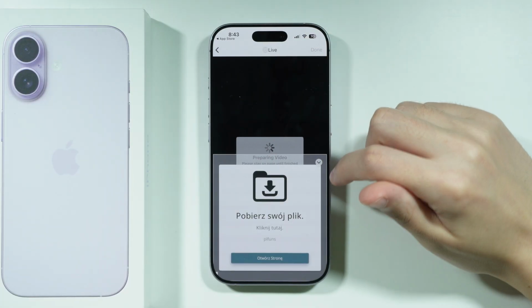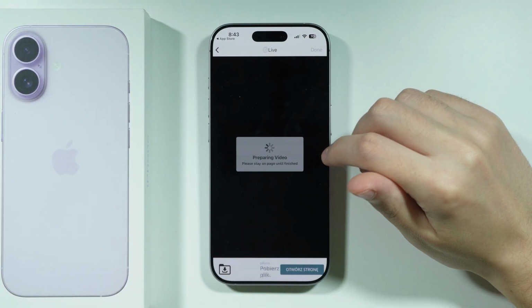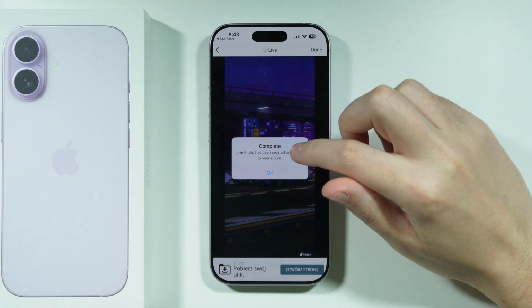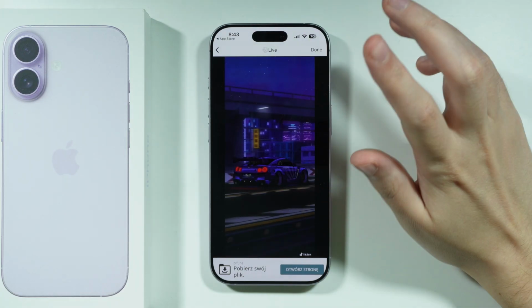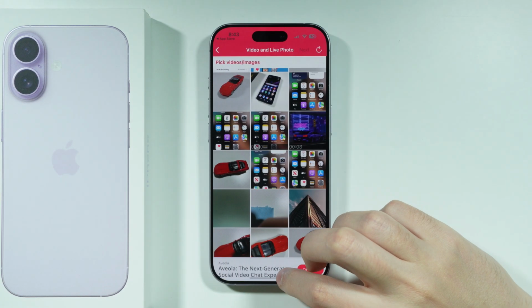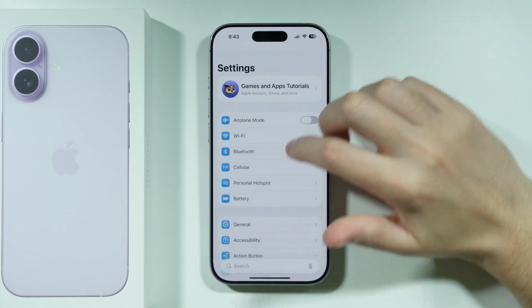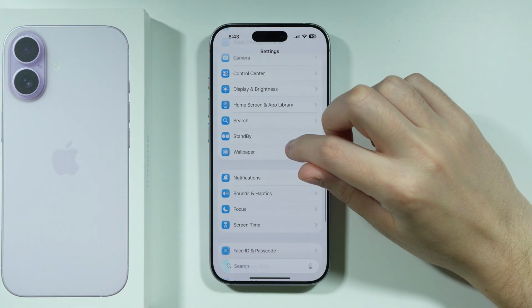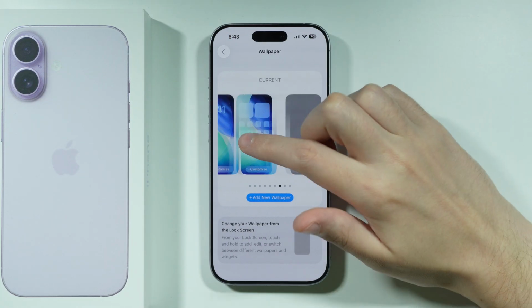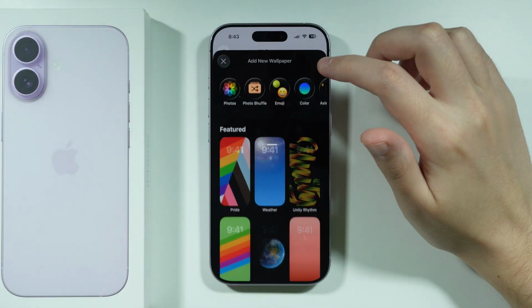There we go, and we are preparing the video. And after that, we should see the information that it has been created. Okay, so let's press OK over here. Let's press done. And we can actually close this app. We're going to go to settings. Then we're going to choose wallpaper. I'm going to scroll all the way to the new one.